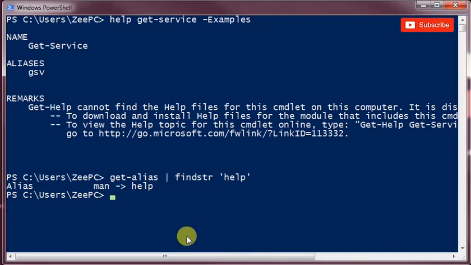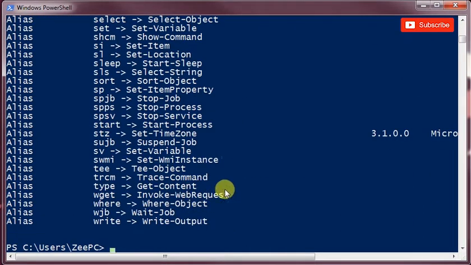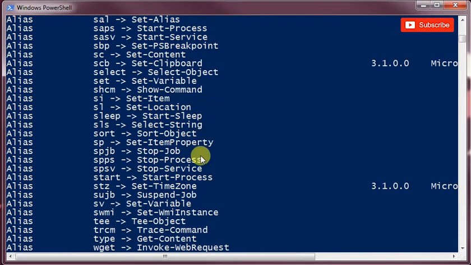Some of you might be going, how come you're using the commands from command prompt? Well, the idea is to get around using PowerShell, and PowerShell does provide all these aliases, Get-Alias, for a simple reason: so people find it easier to use. So you could use any of these commands.